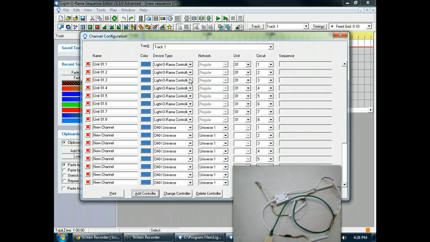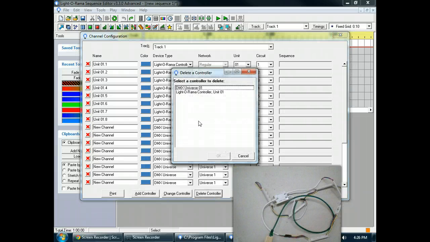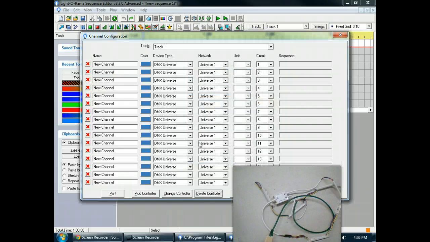Now, what we have here is some LOR controllers and then DMX controllers. So, to clean this up, I'm going to go ahead and delete my LOR controller that was added by default. Now, what we have is a DMX universe. You can see that, and it's on Universe 1, and it's on Circuit 1.